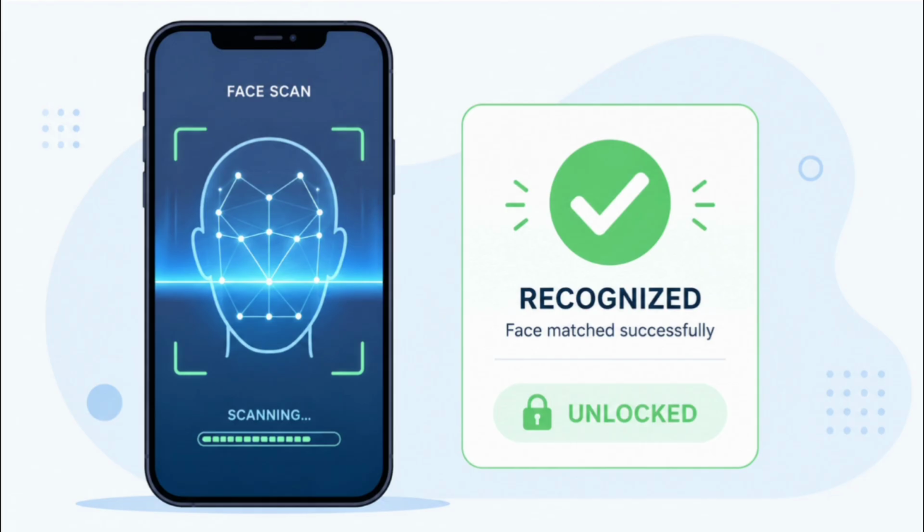Now let's look at the next example, face scan. Face unlock is another familiar example of deep learning. The smartphone camera captures an image of the face in front of it, but the system does not simply look at the face like a human does. It identifies important facial patterns.